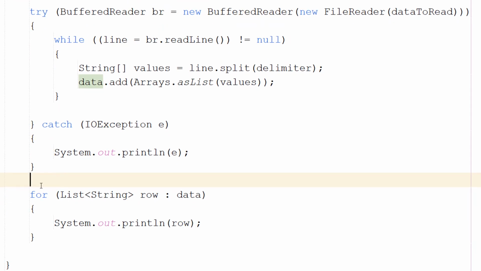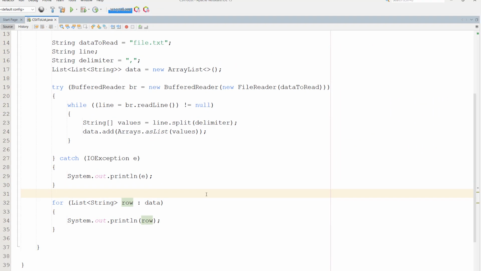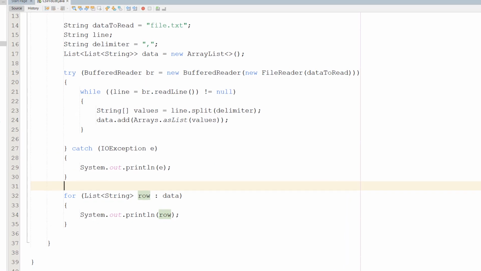After that, we are going to do a for loop. So we're going to do for (List<String> row : data) System.out.println(row). So we're going to be looping through every row in our data 2D list. So basically, we're going to be printing out each individual string list in our 2D string list. So we're going to be printing out every single line in this array, essentially. With all that, let's hit play.